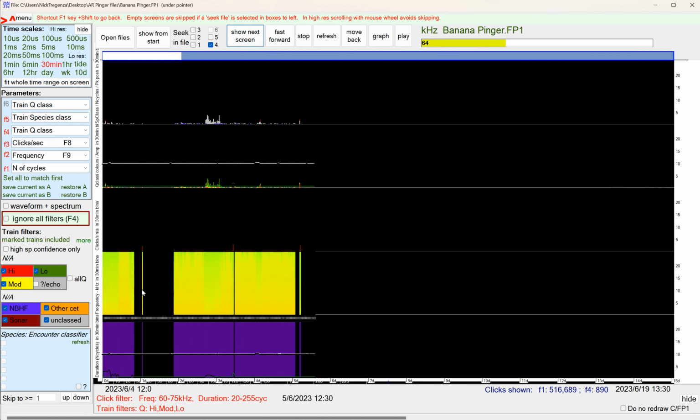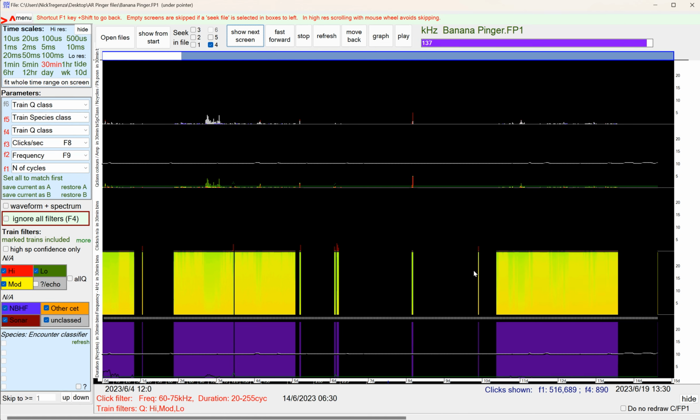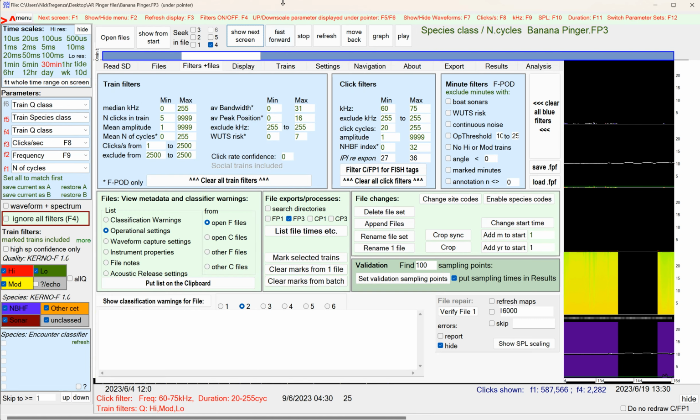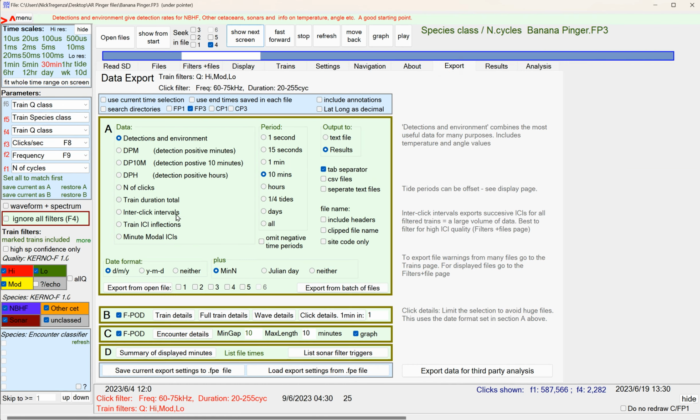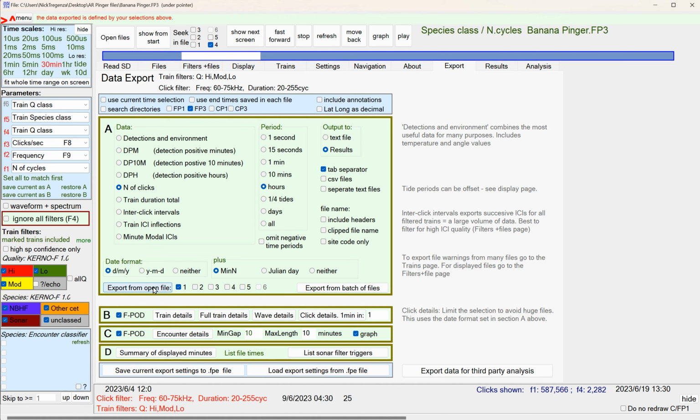So there it's got a bit of an outlier, and here. Anyway, we'll kind of stick with these filters for a moment. And what we'll do is we'll go to export. We'll ask it to export the number of clicks, say in an hour, from file 1. It's going to go in results. That's clear. Okay. And we'll export from file 1.